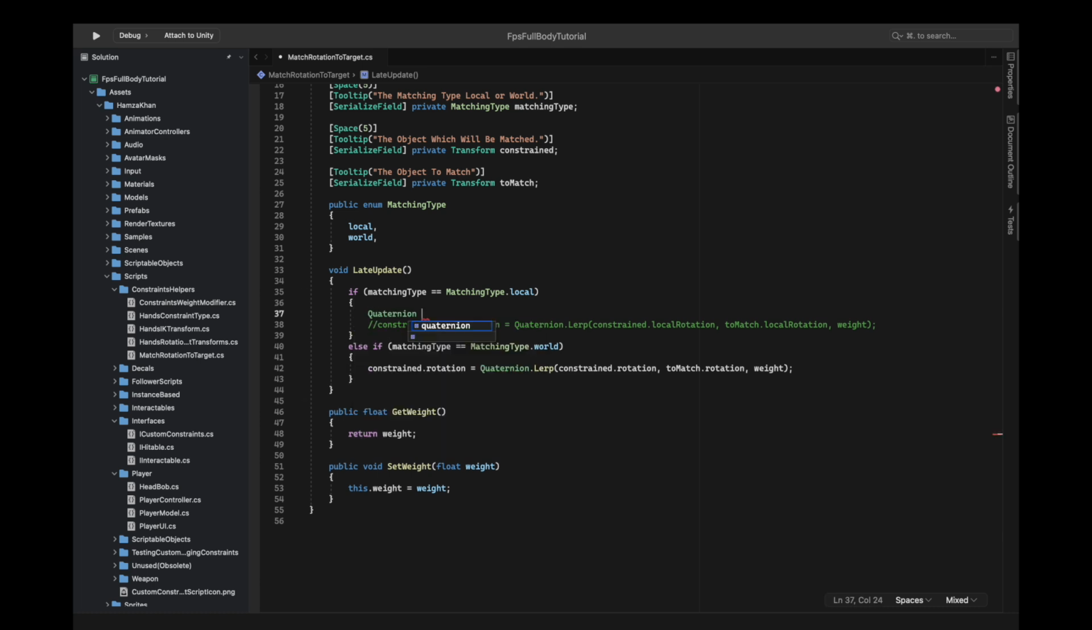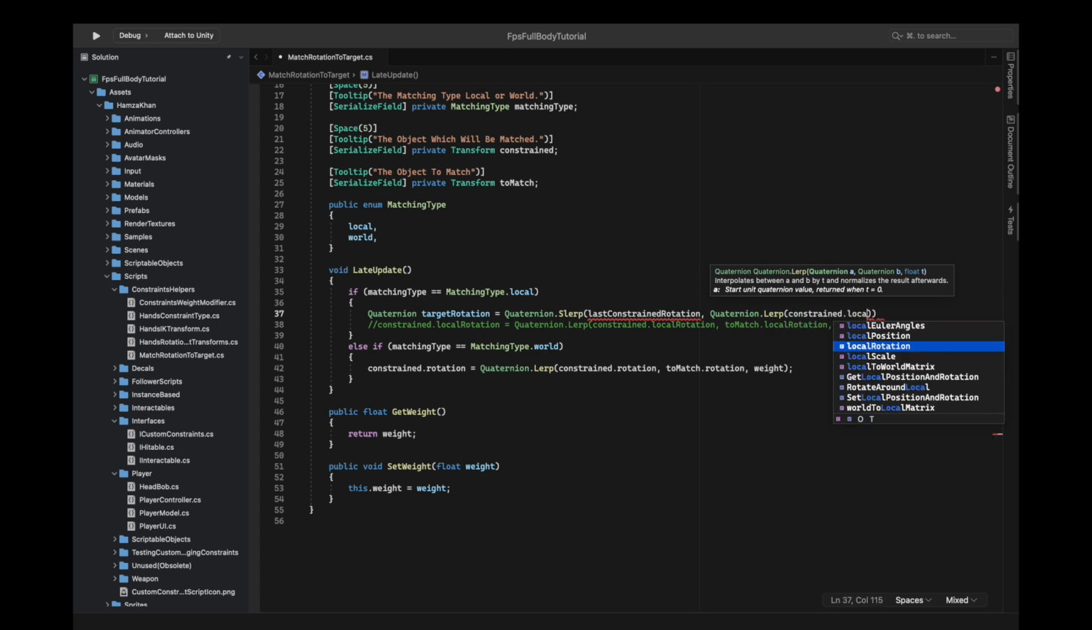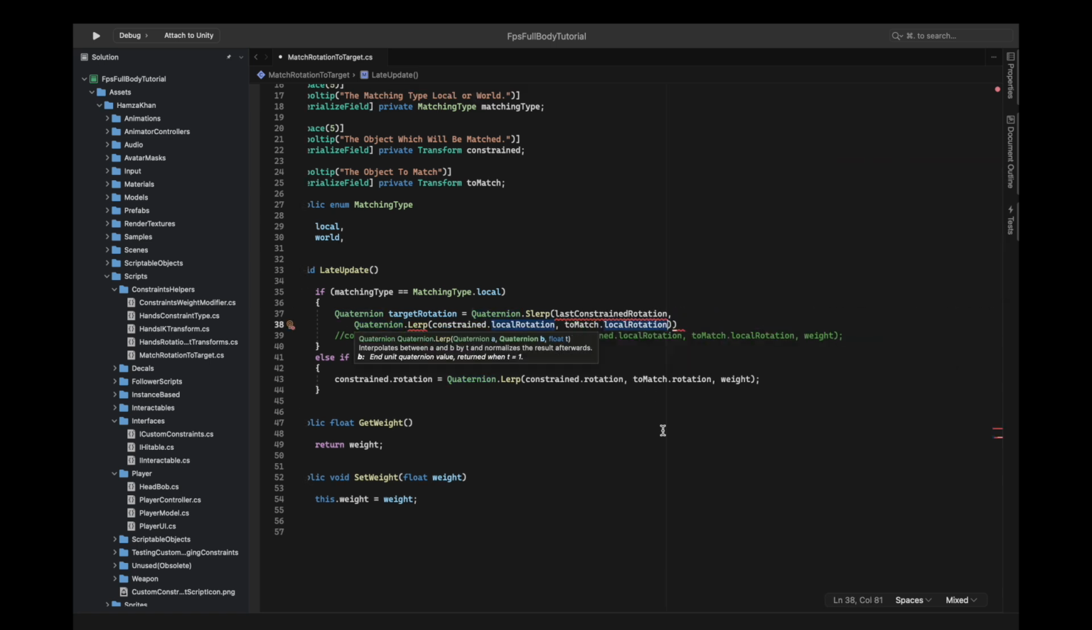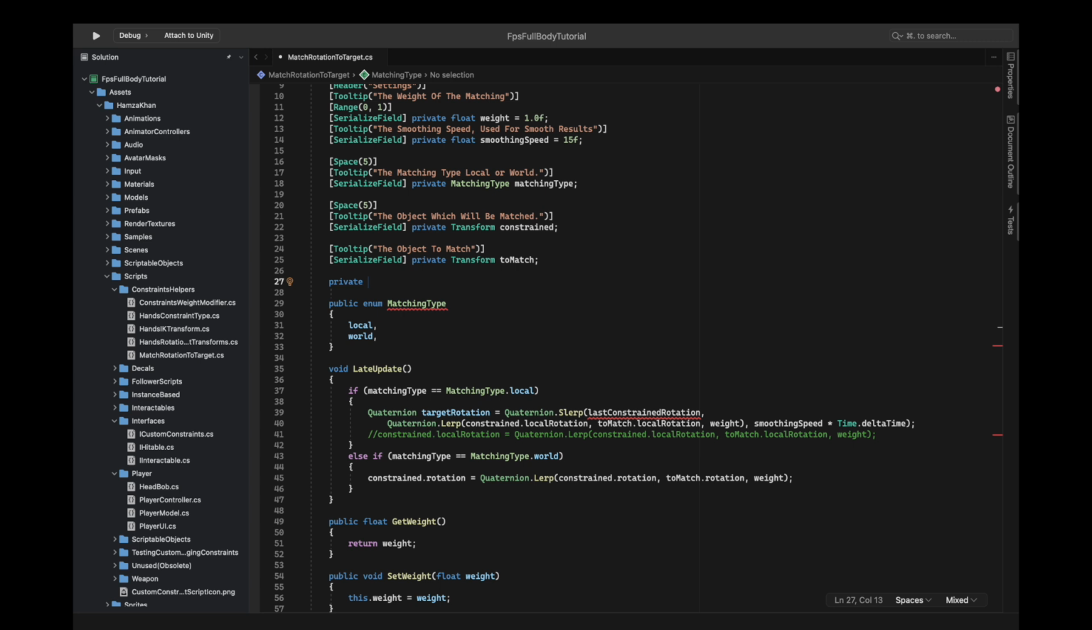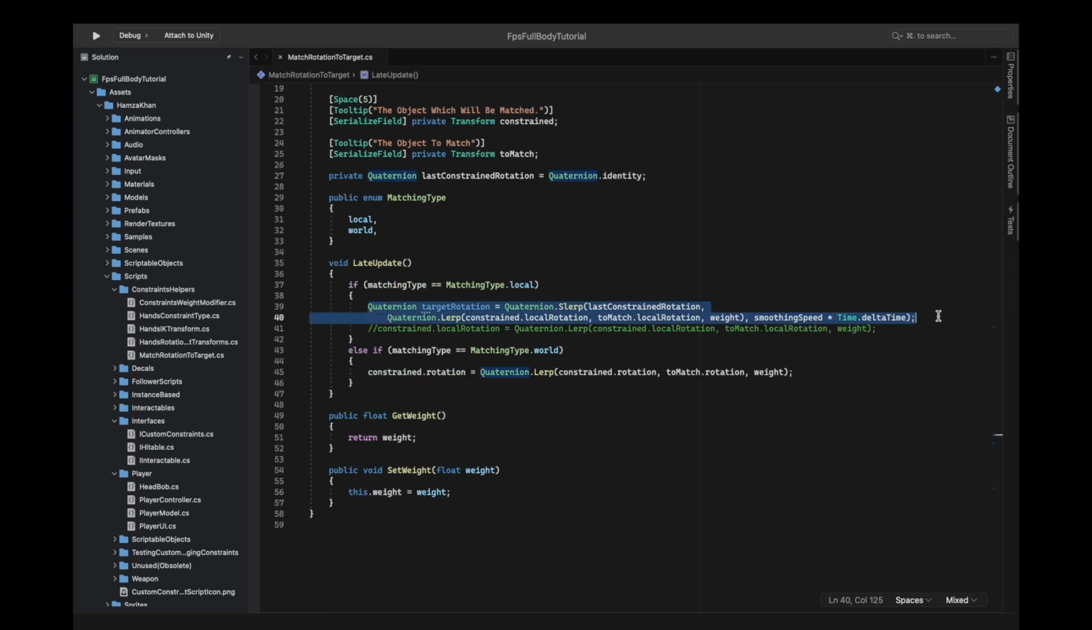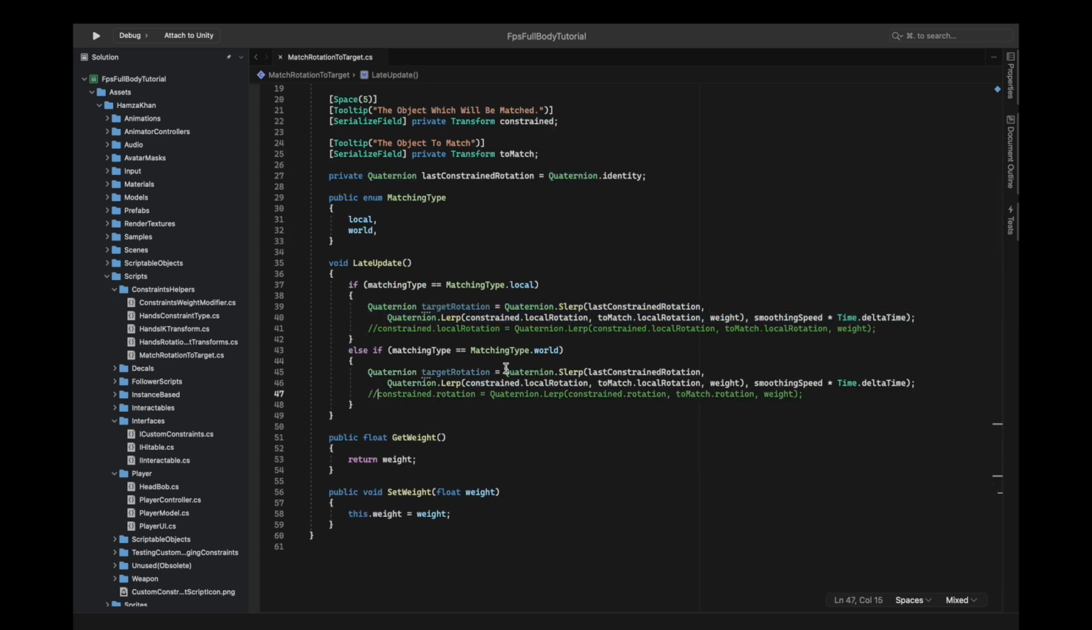We just comment that out and define a Quaternion targetRotation, set it to Quaternion.Slerp, lastConstraintRotation, comma, to the Quaternion.Lerp, constraint.localRotation to the actual match.localRotation, and this is going to be based on the weight. Then for the actual smoothing, we pass the smoothing speed times the deltaTime. Define a private Quaternion, lastConstraintRotation, equal to identity. Right, we have the target rotation. Now we can just paste that there as well.